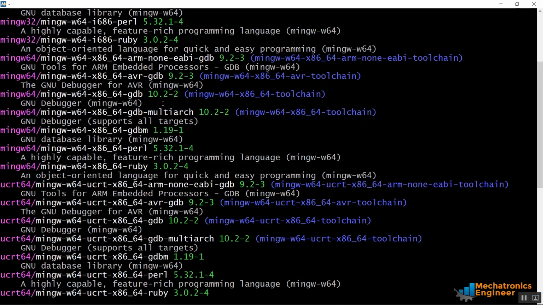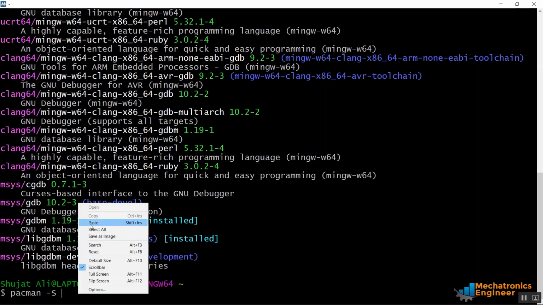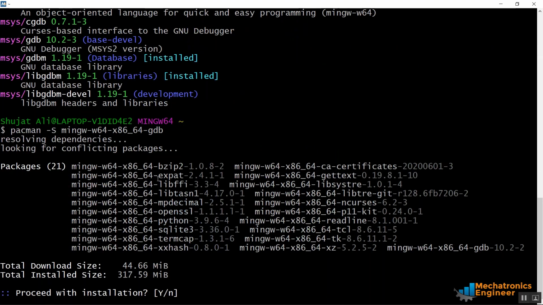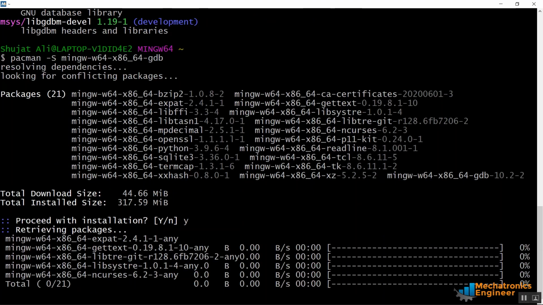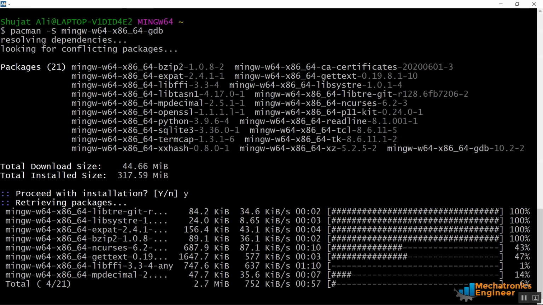So copy this name, and at the end of the terminal we need to type pacman space minus capital S and paste the package name that we want to install. Hit enter. It displays all those 21 packages that will be installed for installing the debugger. Enter Y and hit enter. You can see all those 21 packages are being downloaded and installed.